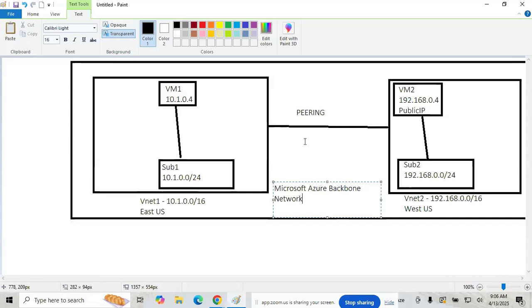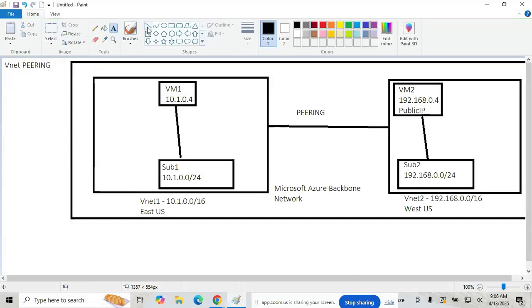Now, how can we test the connectivity? Whether VM1 is able to communicate to VM2 or not, and that too over private IPs. There are multiple methods. One method is we can do a ping test. With the help of a ping test, we can come to know whether they are able to communicate or not, right? So let's see how we can check this out.